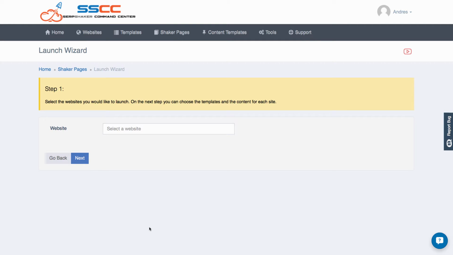So the premise of the Launch Wizard is to allow you to launch multiple sites at once without having to go through each one by one to launch them. And basically the way that it will work is you already have your website set up, you've got your content set up, and obviously you've got a website template.